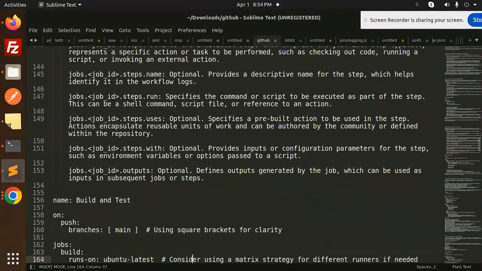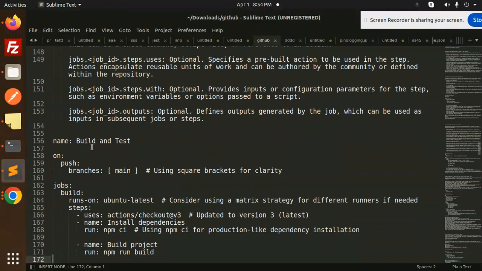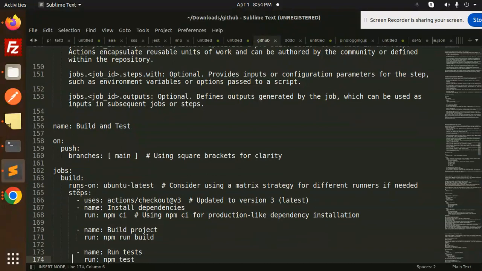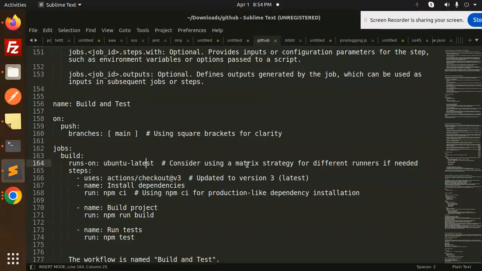This is an example. Here you can see that we have the name, build and test, which is the workflow name. On means whenever we push the code to the main branch. Here we have the jobs, that is build, which runs on ubuntu-latest; consider using the matrix strategy for different runners. In steps, we are using the action checkout v3. Then a name, install dependencies. What should be run on the CLI? npm ci, basically for installing the dependencies that are in the package-lock.json file.